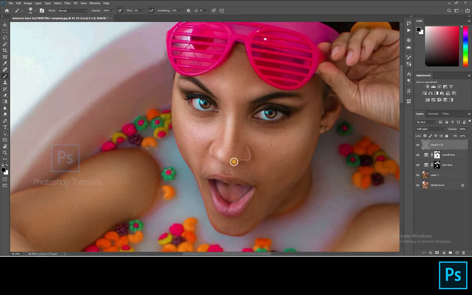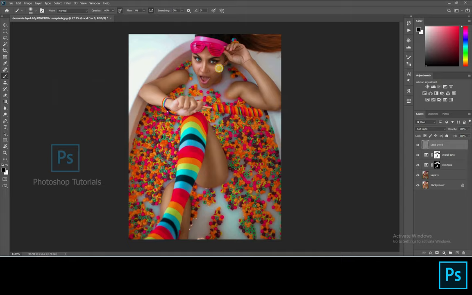See that you cover all the areas in a subject. The more time you take, the more effective output you will get. Okay, let me speed up this process. Okay guys, we are done with the local dodge and burn.